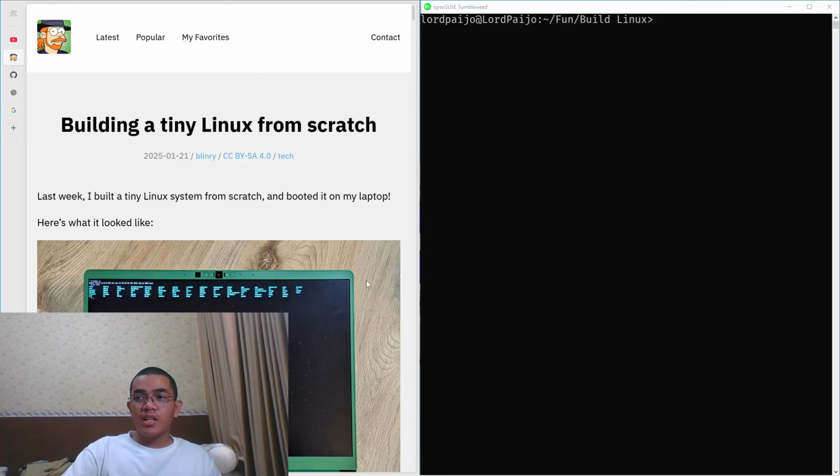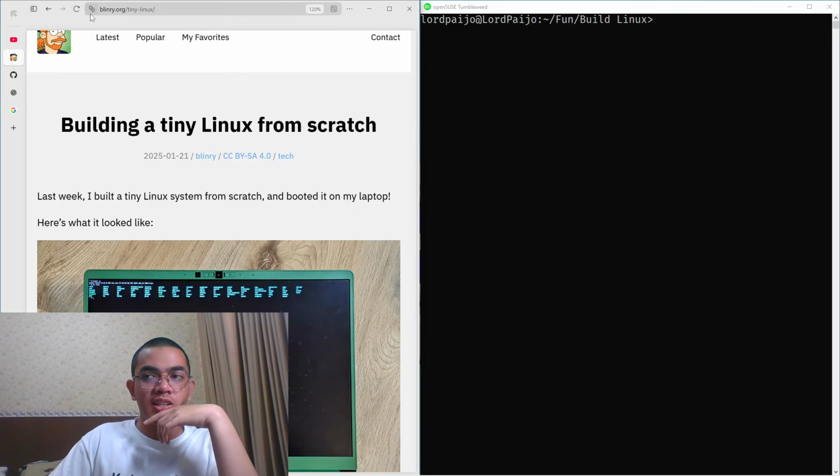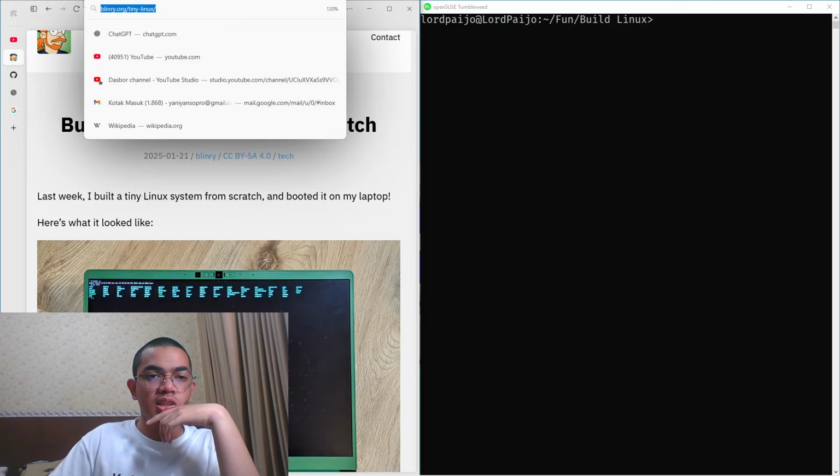Now, the version I'm going to build is this Tiny Linux from scratch by this guy on a website called blinry.org, tiny Linux. It's still a new one, and I'm going to build one for you guys. Let me just close this. All right, this is my screen. I'm going to build this tiny Linux from scratch from this website right here. I hope you can all see it.